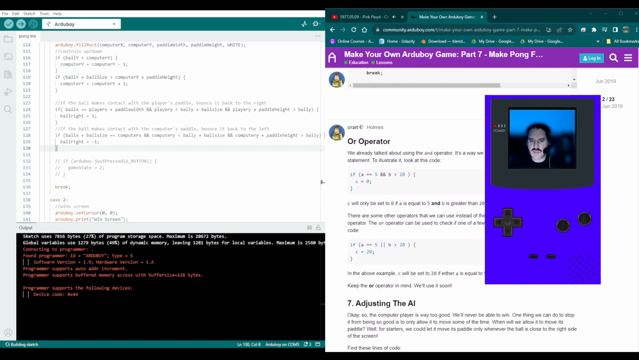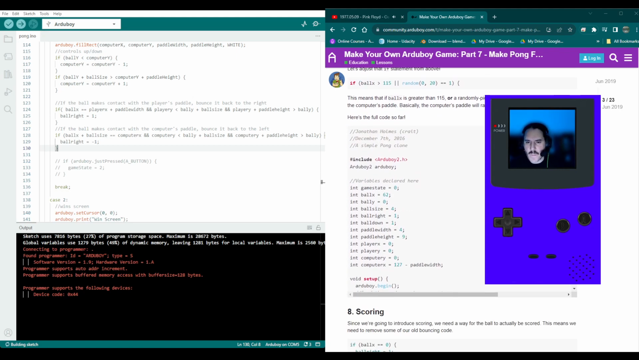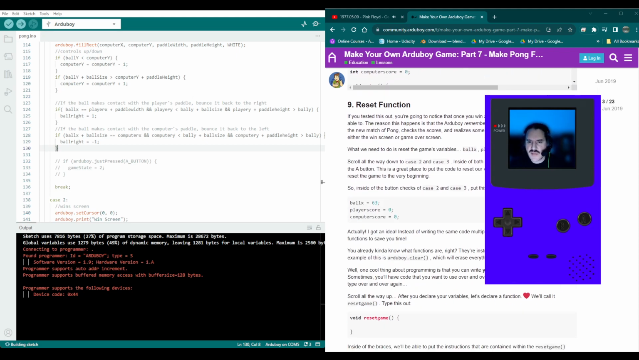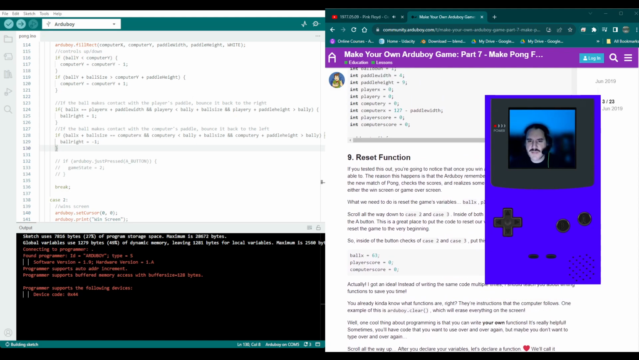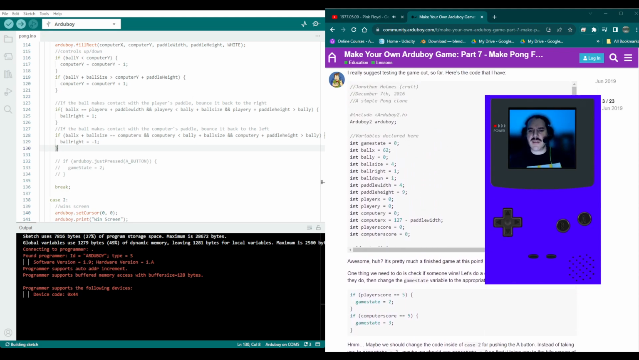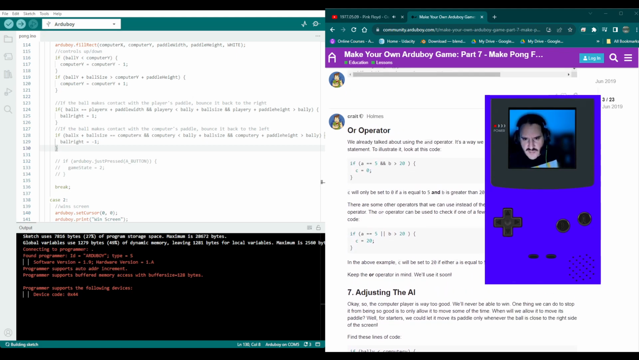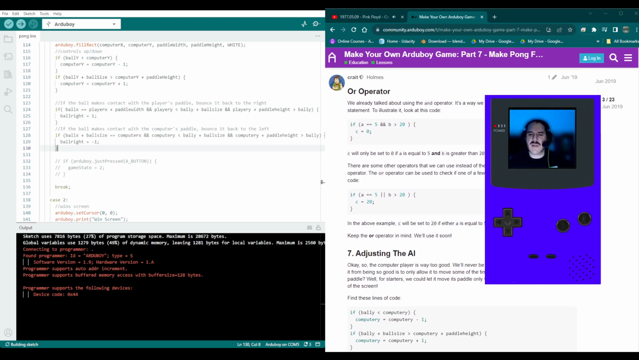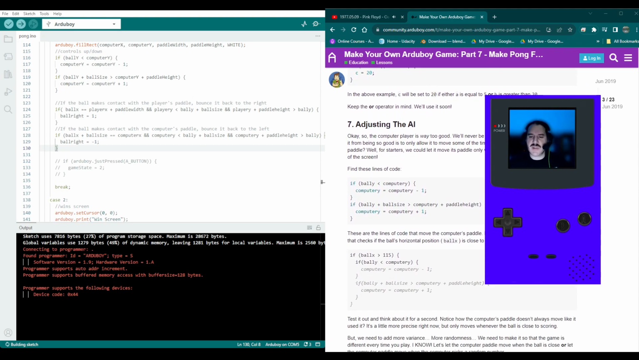All right, see, there's an OR operator, adjusting the AI, scoring, a reset function. I got the reset game function in there already. All right, so we're getting there. Adjusting the AI, we're on the OR operator. So yeah, OR operators, we've been messing with it. This is the OR. So in the AI, he wants to do something with that OR operator.